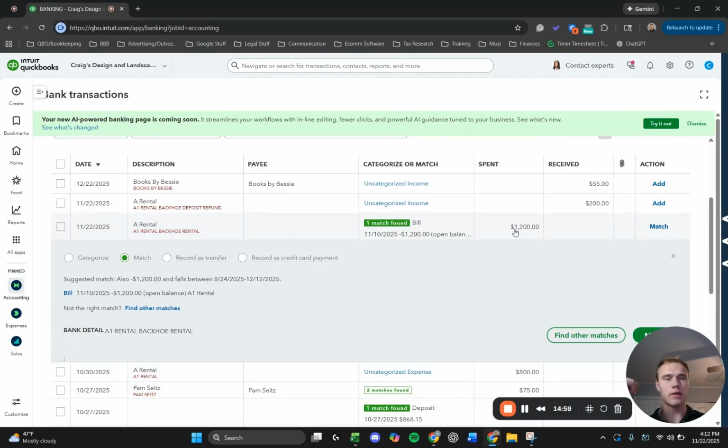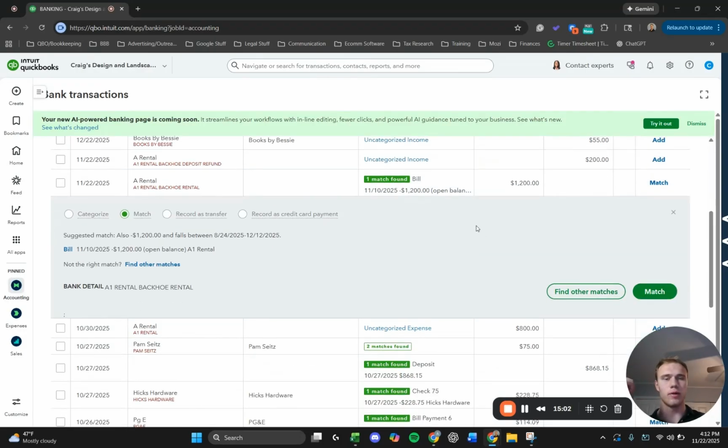They found this payment and matched it to the open bill that we have. So all we have to do right here, obviously, if there are multiple bills, then you would select the correct bill that you actually paid off. But in this case, we only have that one outstanding bill. So all we have to do is press match on the bottom right.